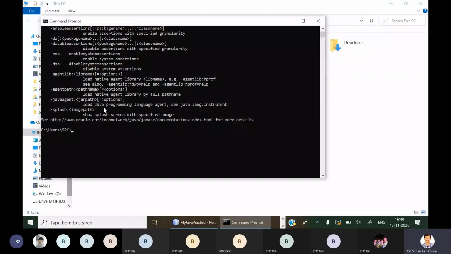And how to know what version of Java is executing? You can check it out: java space hyphen version.